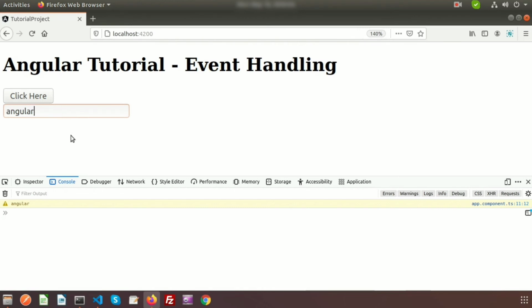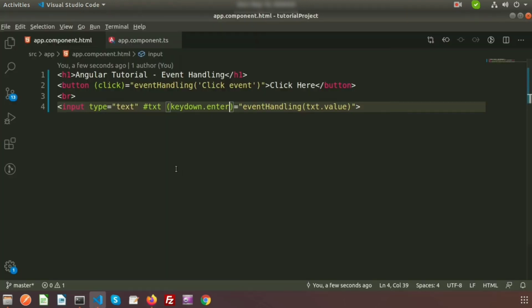Now I want to see the blur event. What is the blur event? When you type and then unfocus, meaning I go out from this text box, then the blur event will be called. Let's see how it's called. Write blur here. The basic event calling is the same, so we need to specify the event we want to get.